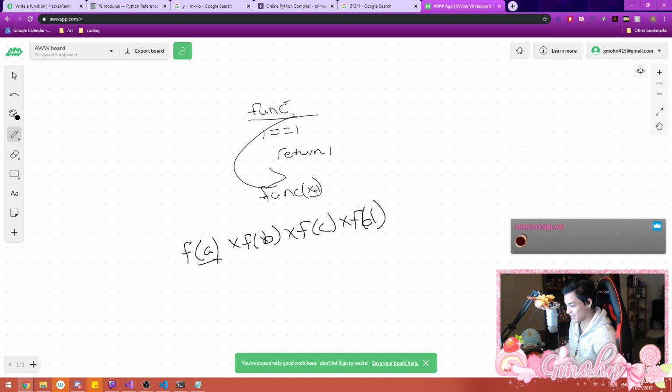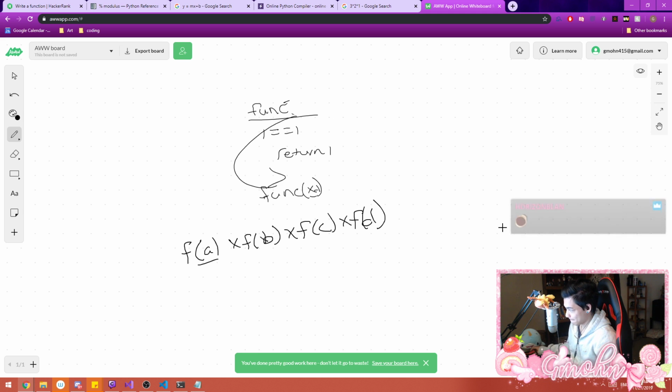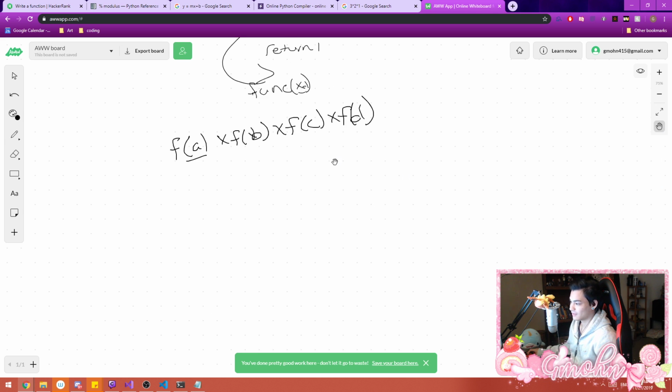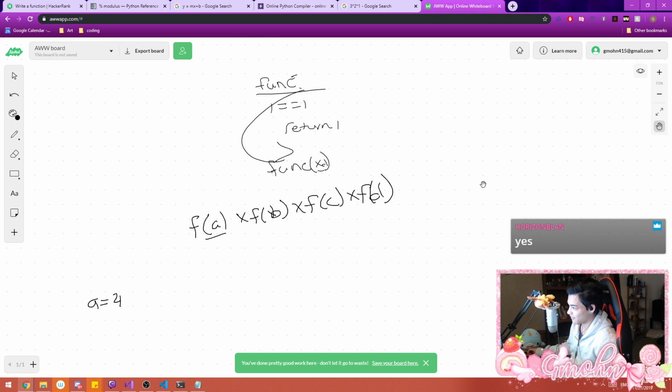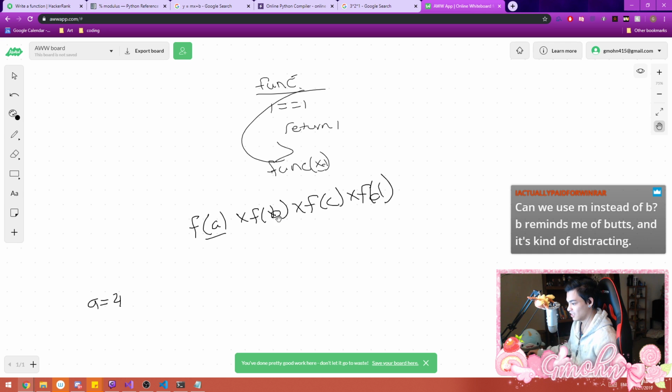Now the function of 3... or no, okay, so let's say a is 4. A is 4, so I call the function on 4. Now the function has to know what the function of b is, right? So we call that function where b is 3, c is 2, d is 1, right?